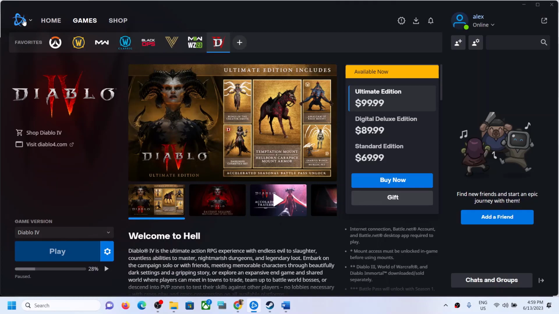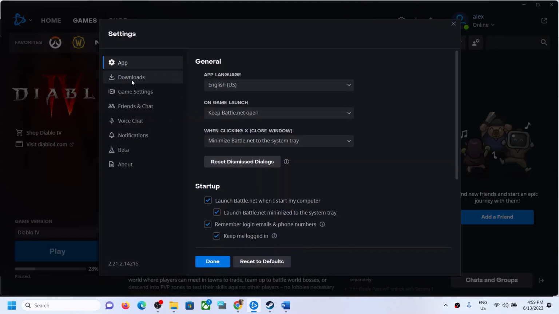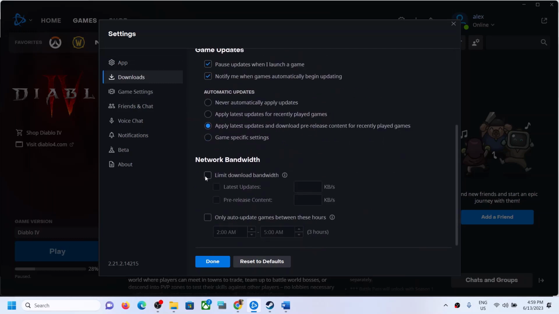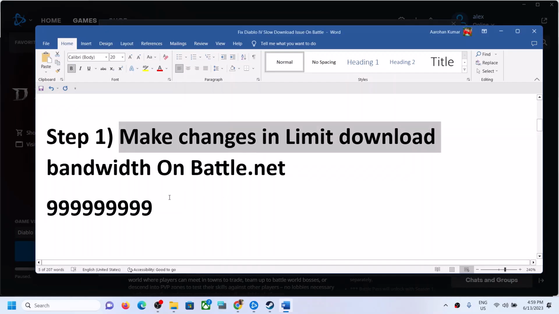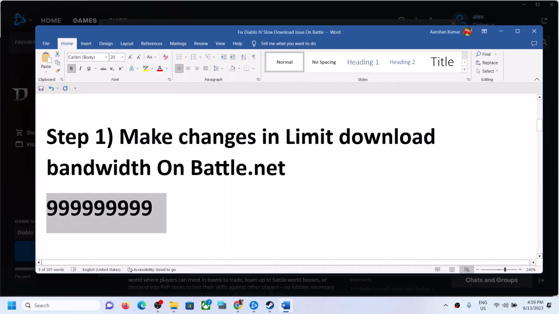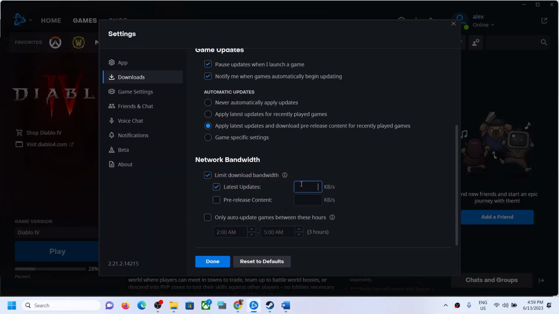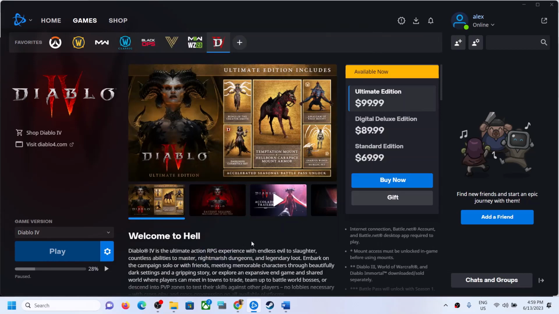Still if you're facing the problem, then again click on this down arrow and then go to settings and again go to downloads and this time put a check on limit download bandwidth. For latest update, type in 9 times 9, and for pre-release content also type in 9 times 9 and then click on done and then check.